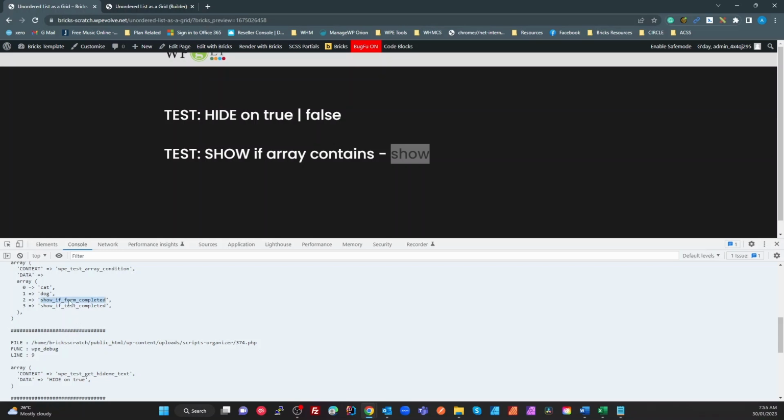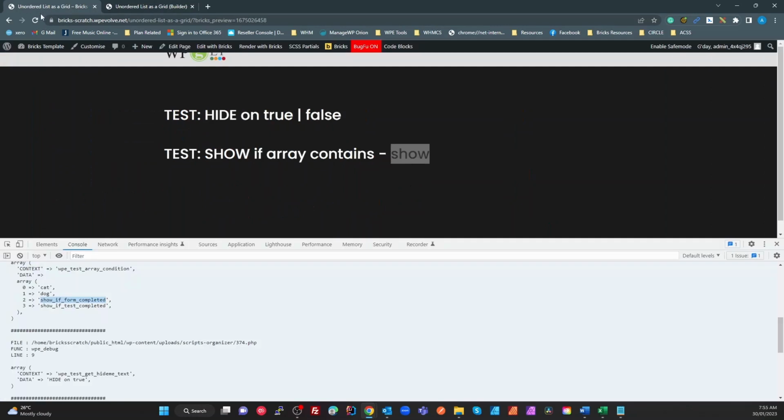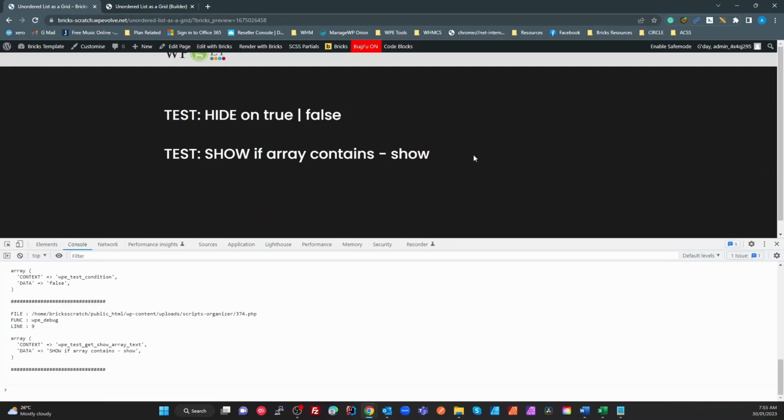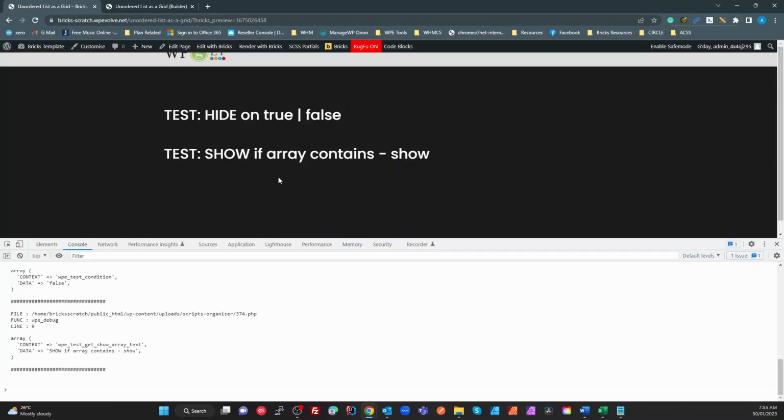If I go show if form completed, if I change that here and I look for the full phrase show if form completed, that's still going to show. All right, still going to show. If I go back to my PHP, and I take that show if form completed out, come back here, F5, and now it doesn't show.